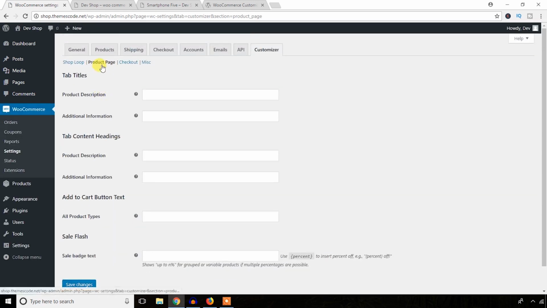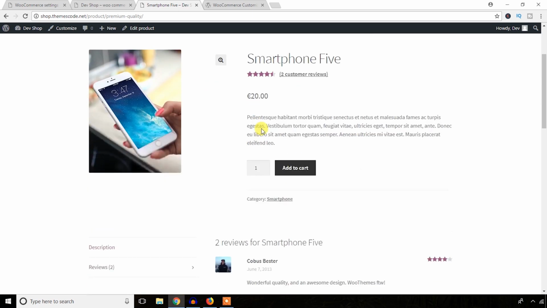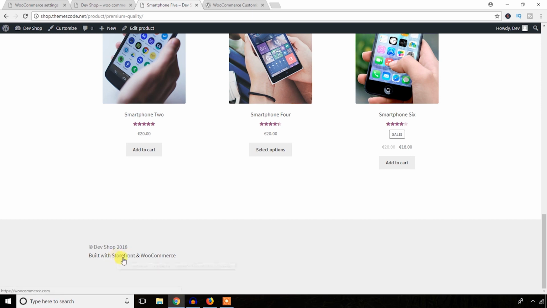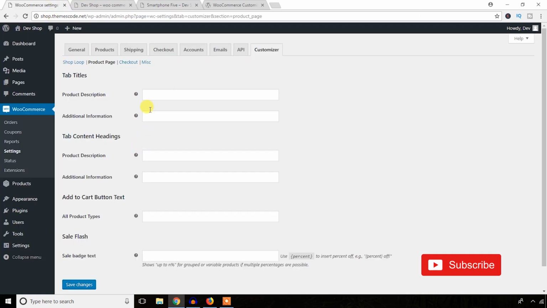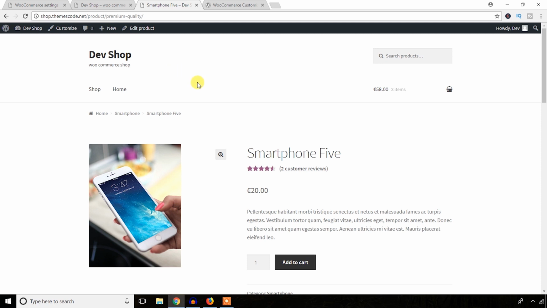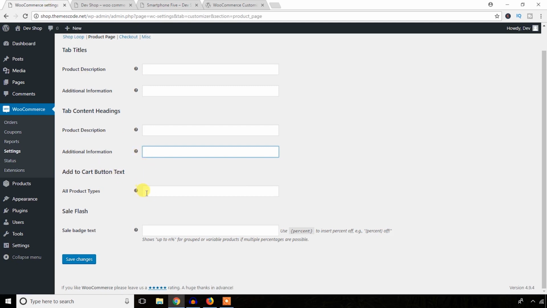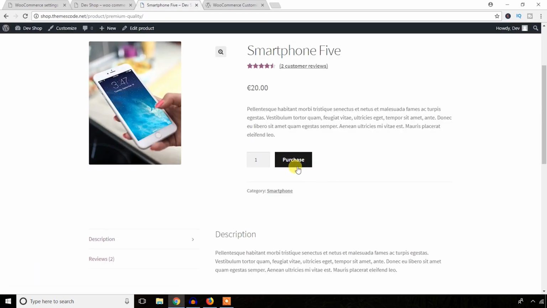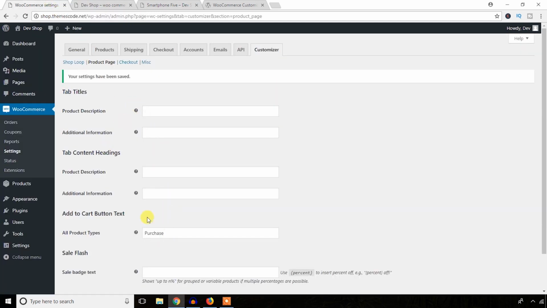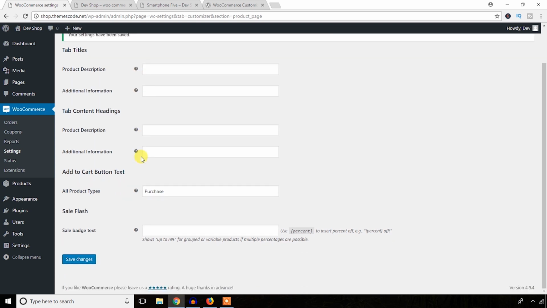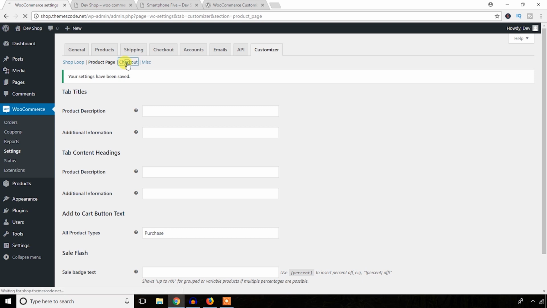Now I'm here in the product page customization section, and first of all, let's see the product page, and I am working with the Storefront theme. You can change product description, additional information, tab content heading, additional information, and here you can see the add to cart text, and you can also change it from here for all types of products to purchase, and hit the save changes button. It's purchase now, and you can just try each and every setting and you can get guidelines from here. And the important thing is that you can also customize the checkout page.